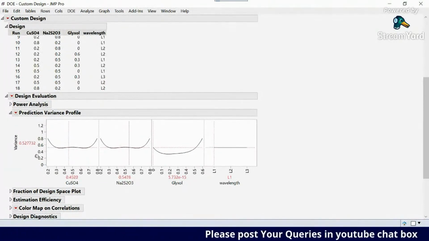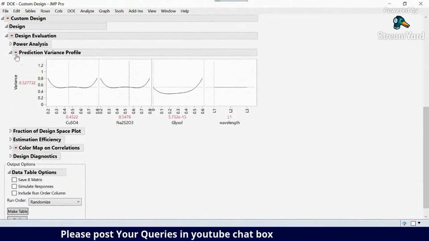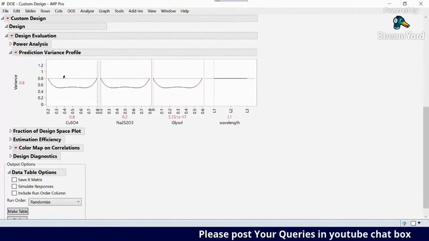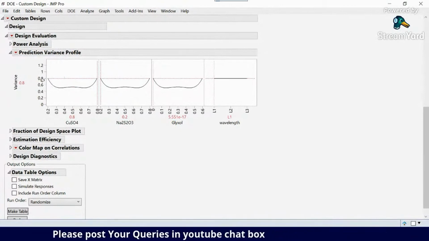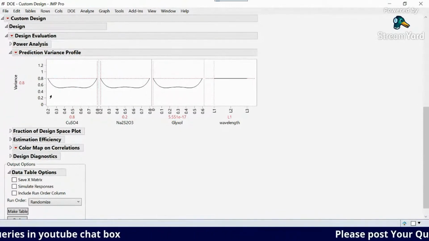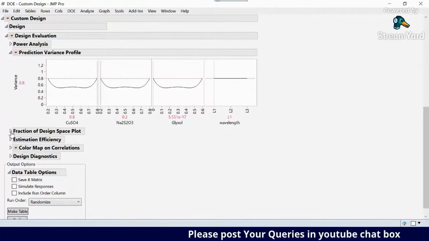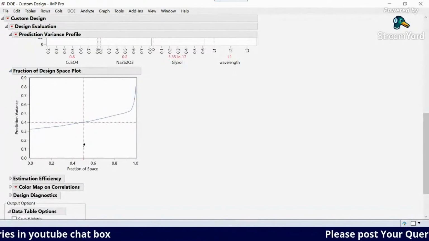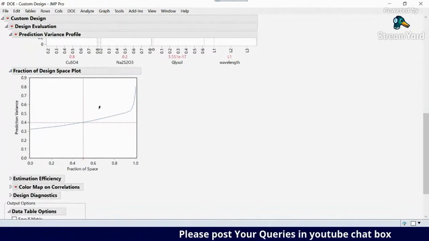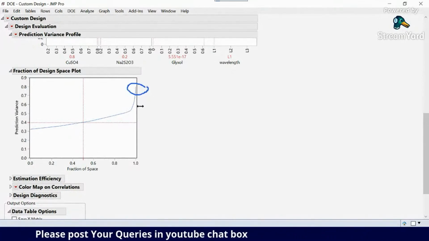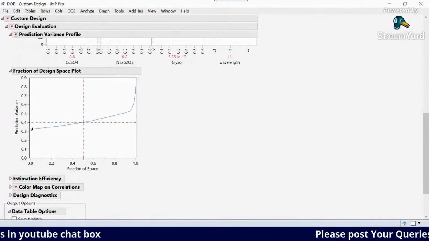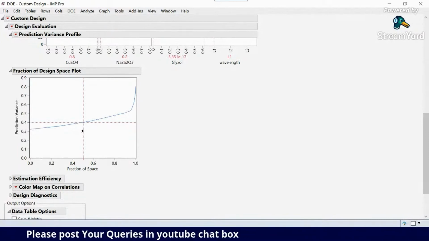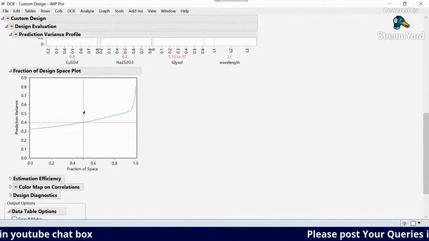The prediction variance profile, if I want to maximize my variance here, you can see that the relative prediction variance over the design space is 0.8 times the error variance for me. That's absolutely fine. So let me also see a fraction of design space plot here. For the entire design space, the relative prediction variance is around 0.8. This is what it gives me, total 0.8. And the minimum relative prediction variance is around 0.32. Look at this. This is where the 0.32 starts. It is mostly centered near the center settings for the mixture factors.